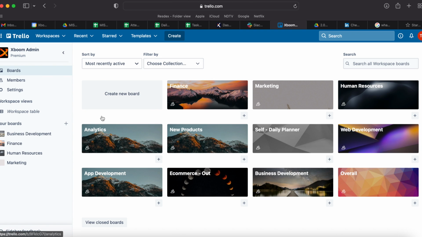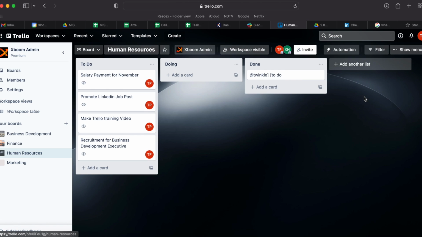Coming on to exactly what a board is. Okay, we're just going to get into a board. As you can see, I'll get into the human resource board. Here is where you can see the entire board. This is nothing but a place where you can have your projects categorized. And these here that you can see, the to do, doing and done, these are your lists. Lists are nothing but ways where you can organize your cards, your tasks, or your projects appropriately, such as I've done in making to do, doing and done.